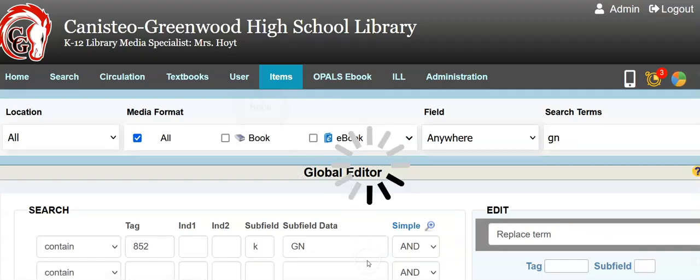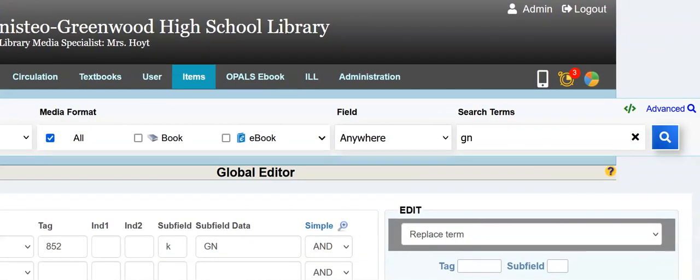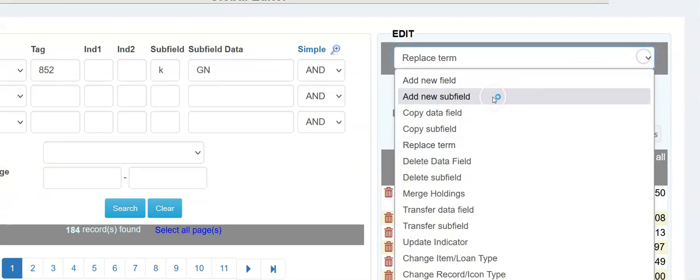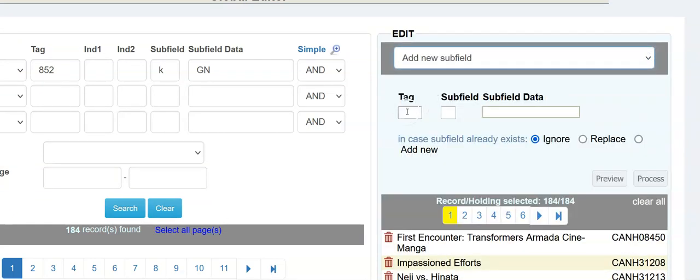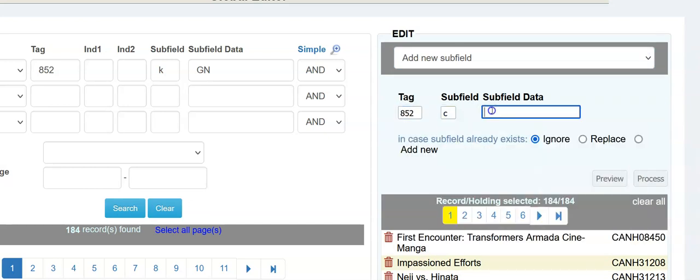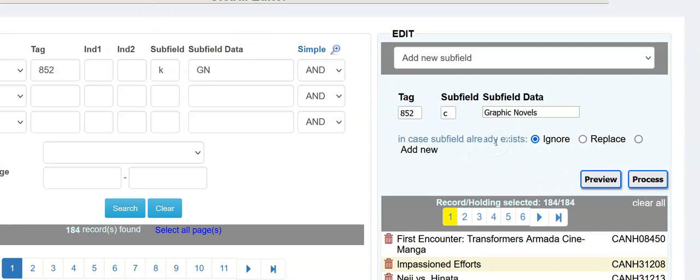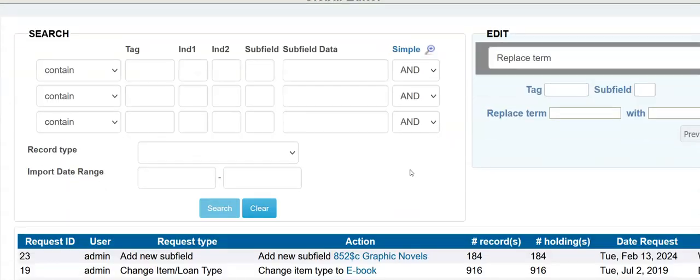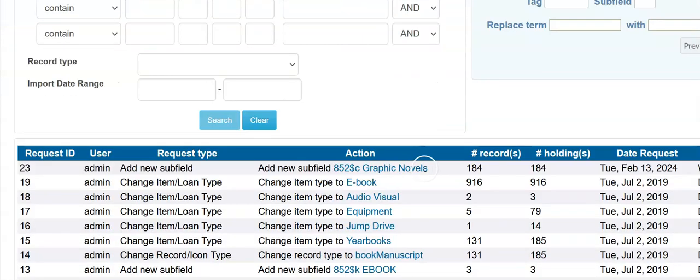Select all pages. Now they're selected, so I'm going to go over to the right side. There they all are. I'm going to choose Add a new subfield. I'm going to add the 852 subfield C, lowercase c, and I'll put in graphic novels. I doubt you have anything already showing. Actually, I looked and you don't, so I don't have to worry about the subfield already existing. I'm going to click Process, and now it's going to add the location graphic novels to all the records that had GN, i.e. the graphic novels.